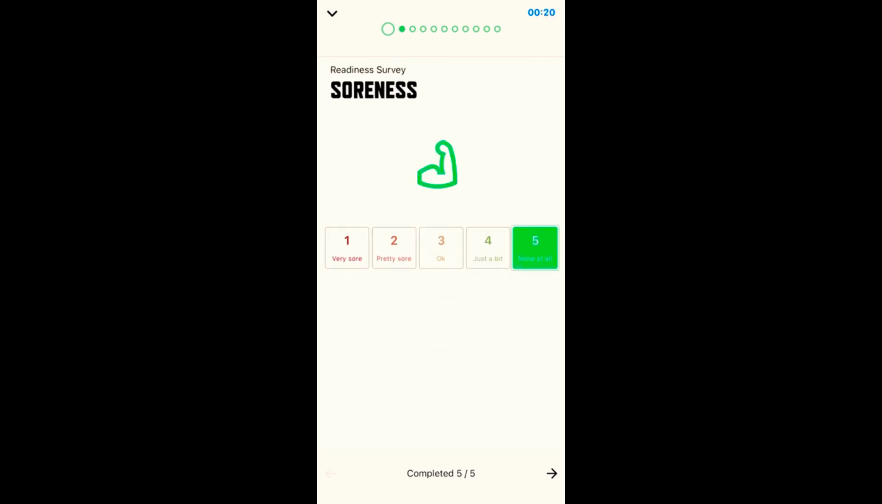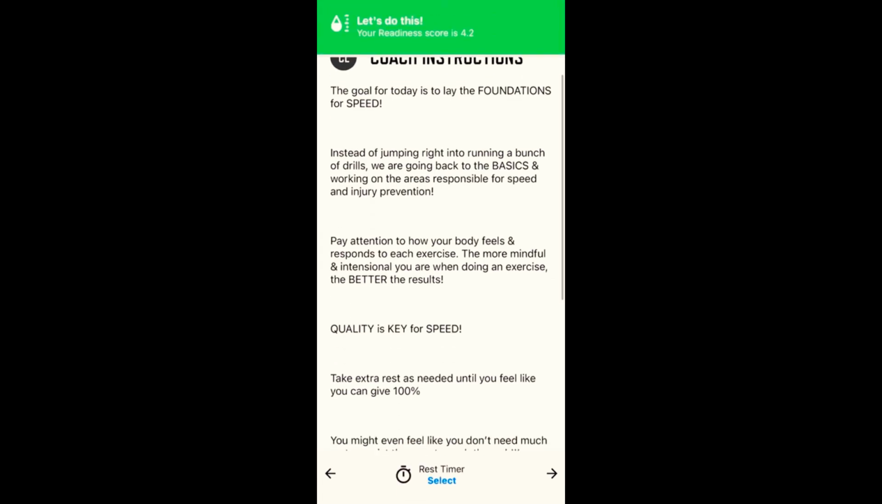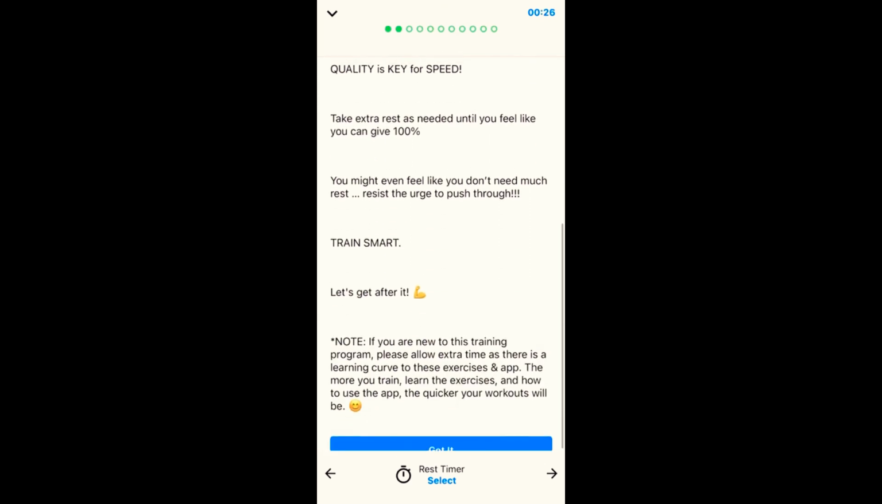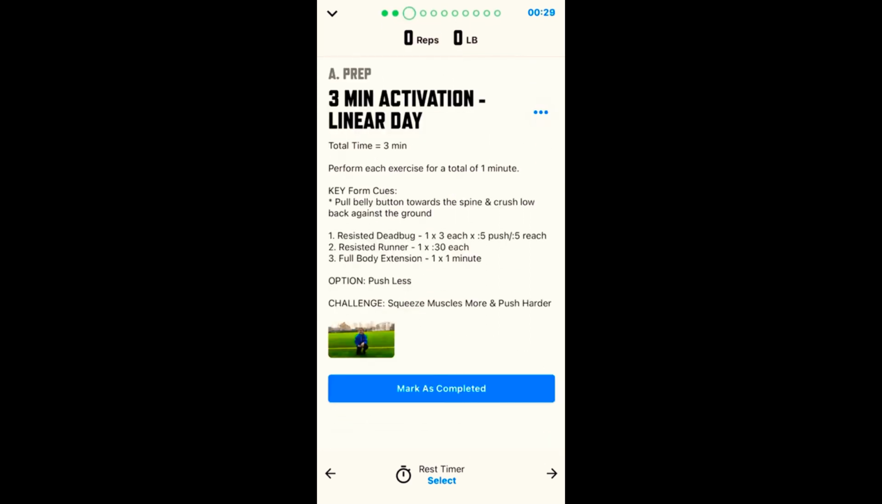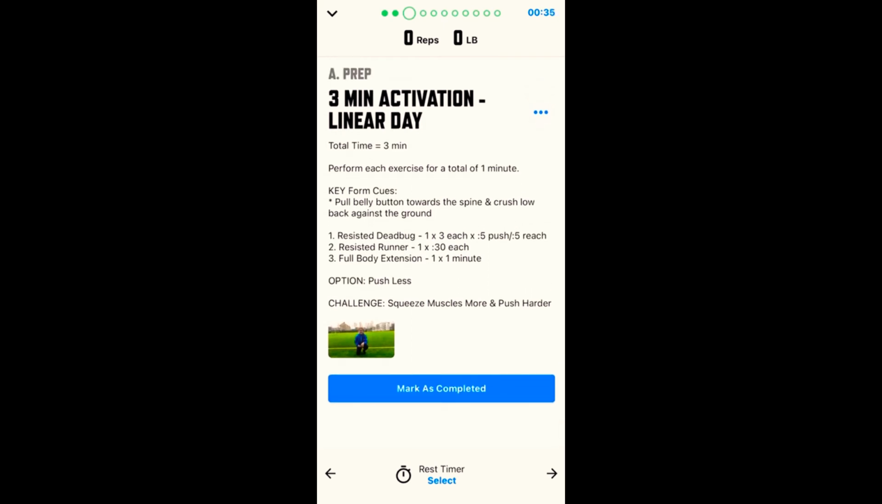And when I've completed it, it's going to say, let's do this. Your readiness score is, and it will let you know what it is. Coaching instructions, read it, got it. All right. Then you're going to go ahead and start your workout. Okay. Now you're going to again see that timer up at the top.